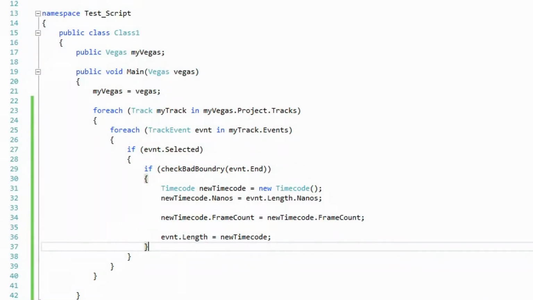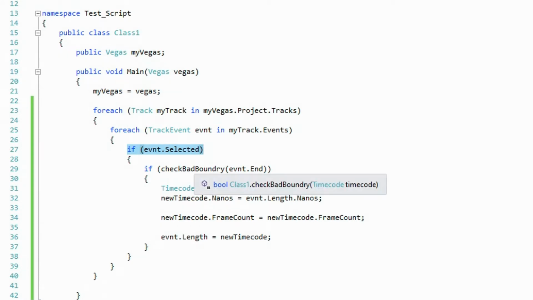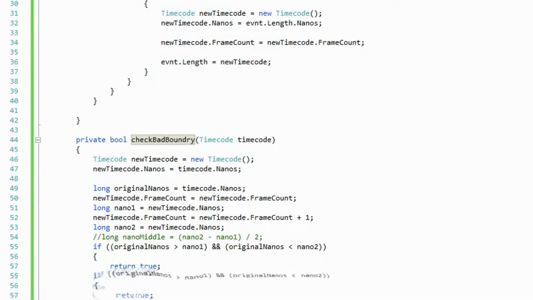We're back in our standard base script, which is our class1.cs. We set our myVegas equals Vegas, then we're going to go for each track, my track, in the project tracks. Then we're going to go through each event in that track, and I'm only going to look at selected events for this one. That way, if we want to just select certain ones that we want it to check, then it will only do the ones that we have selected. Then I'm going to call a check boundary routine, and I'm going to give it the ending position of that event. So let's take a look at this check boundary routine first before we go through and fix things.